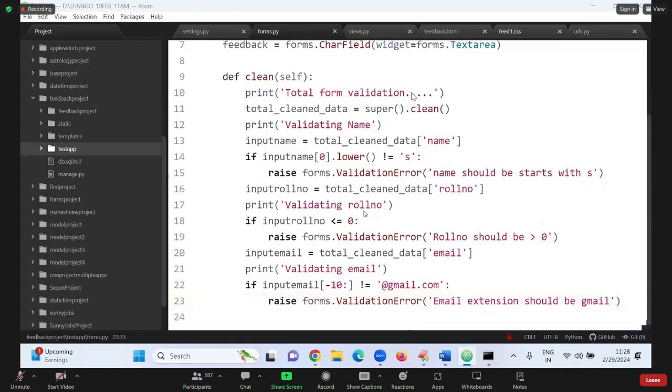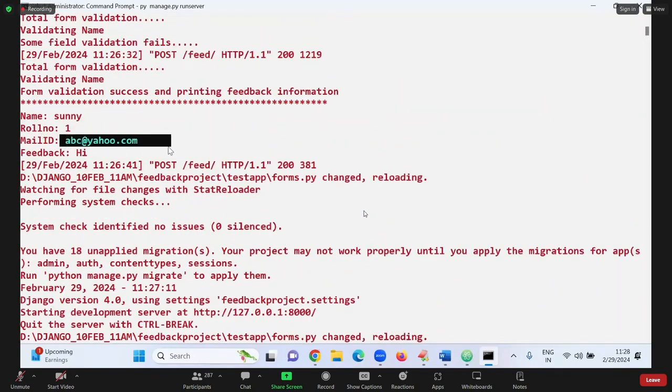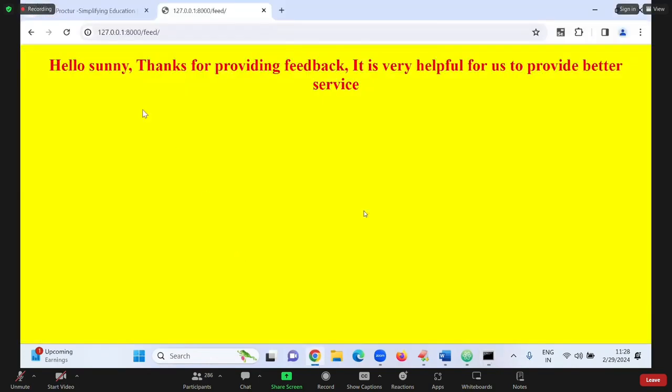Now, in the previous class, static will not execute on templates error. Okay. Previously, Yahoo was accepted. Now, I'm giving a restriction. Yahoo is not accepted this time.